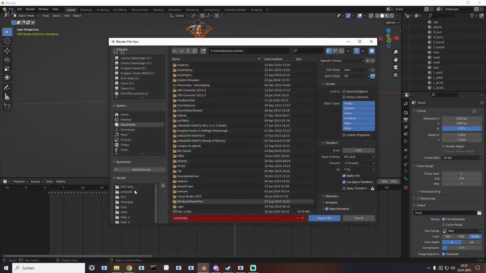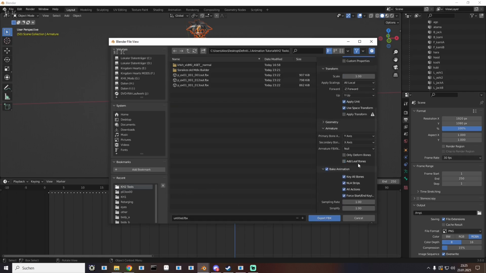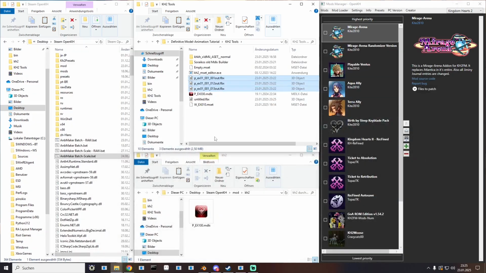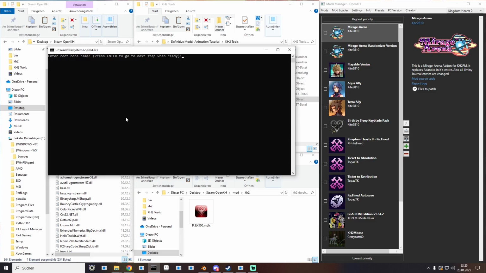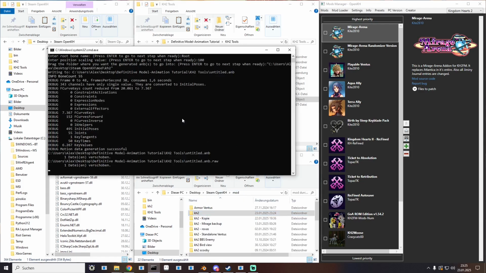And then we are exporting it as an FBX again, making sure armature, add leaf bones is unchecked, key all bones unchecked and NLA strips unchecked before you export it as an FBX. That is done. You can put your new FBX in here. Type root, scaling 100, and drag and drop the folder in here. This time the issue will not appear.